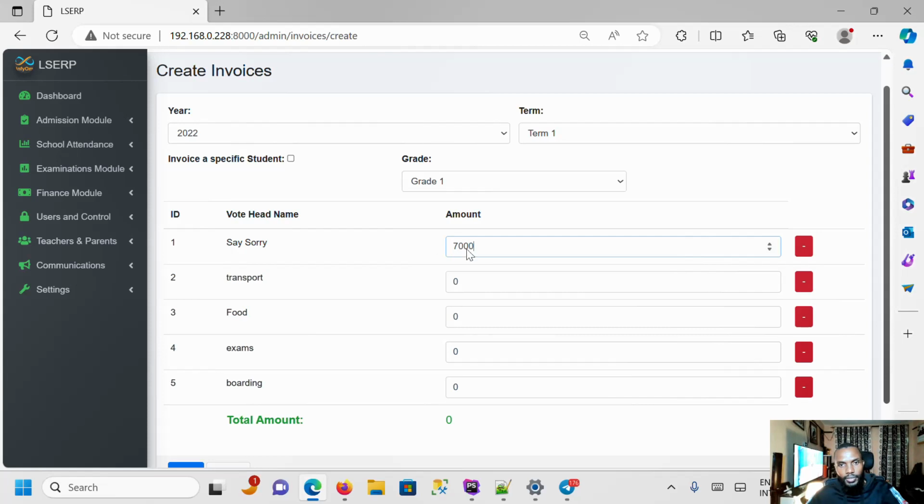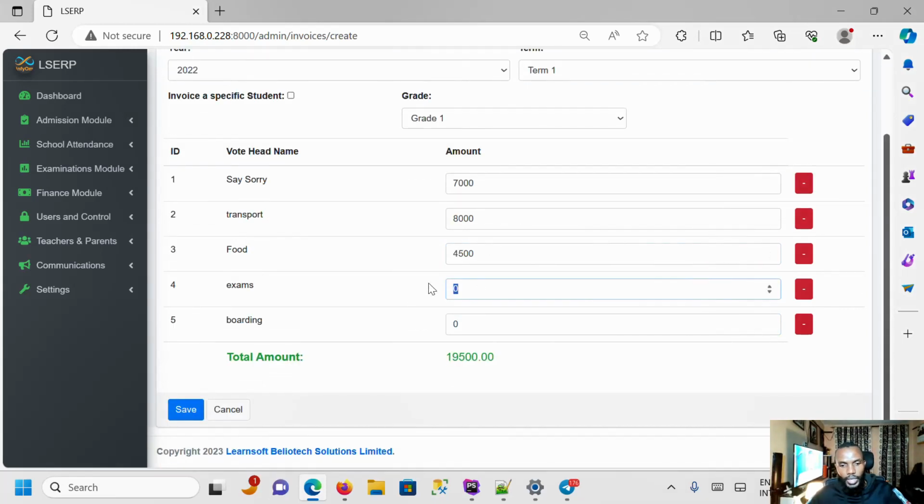the vote head 7,000. We also have transport 8,000. This is Kenyan money, or rather any currency can work. We have 6,000 on exams, and boarding we have 26,000, 5,600. So this will give you the total, and you can remove whatever you don't need to invoice in this case. If I click on negative, it removes.